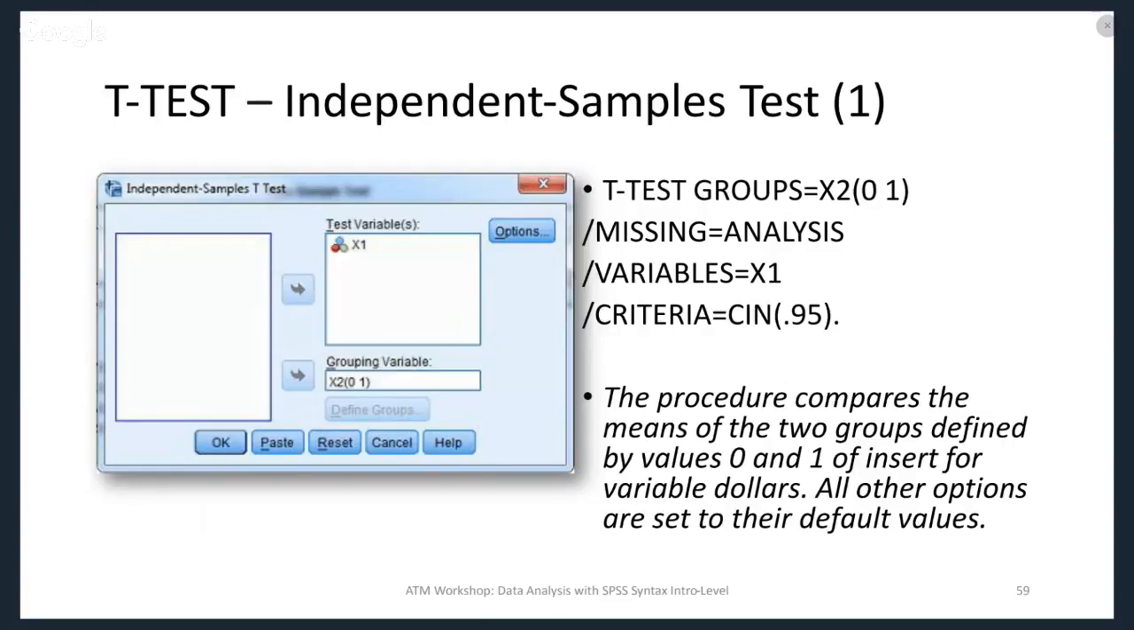But if you use the command line, you can use t-test groups x2(0 1). Let me explain what this means. Hey, I want to compare averages. I want to use the variable x1, but x2 contains group membership: 0 as the first group, 1 as the second group.